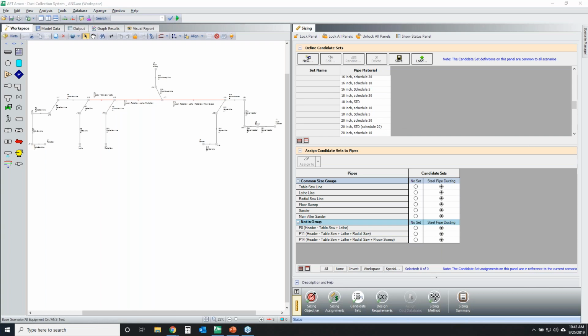After you specify your candidate sets that can be used, you would assign specific candidate sets to different common size groups. Now, it just happens to be that I'm only using steel piping here, and I'm using that for all of the pipes in this entire network.